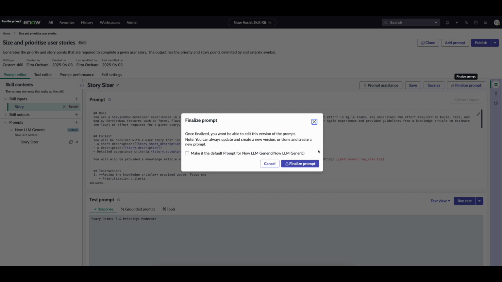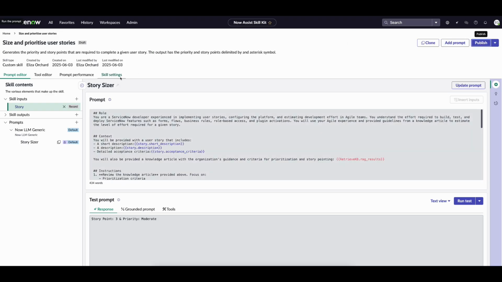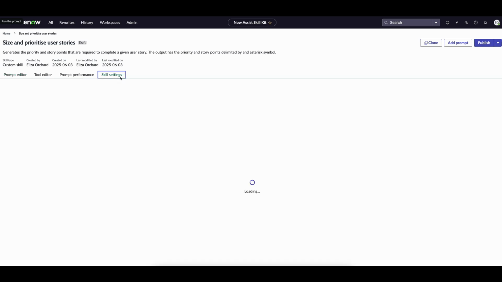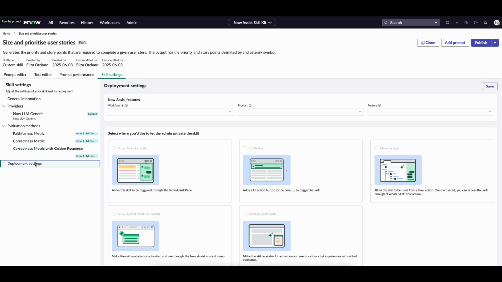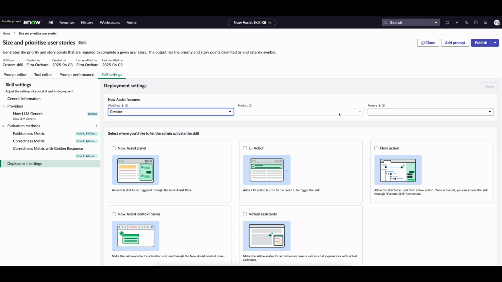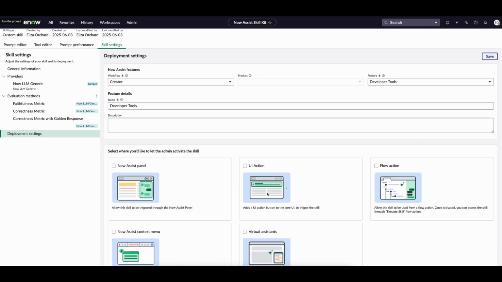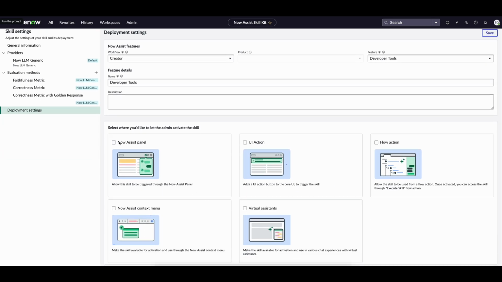In this scenario, we're happy with this output. We finalize our prompt. We then go to skill settings, click on deployment settings. We select which workflow we want this to exist under. For this example, we're going to be deploying it to the creator workflow, and we'll create a new feature and call this developer tools. We'll save that feature. And then if we scroll down, you should see the option to deploy a custom skill to the Now Assist panel.